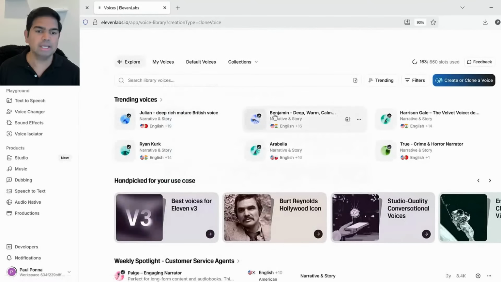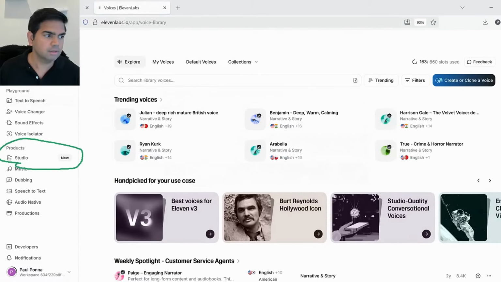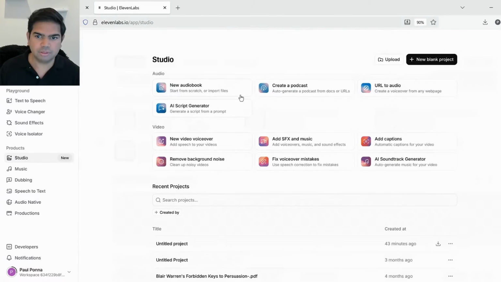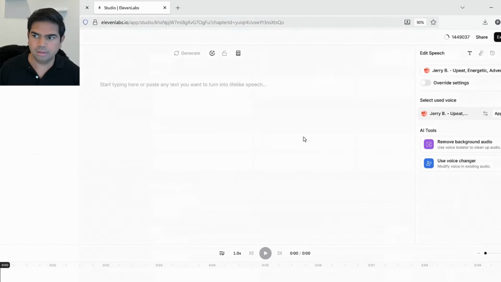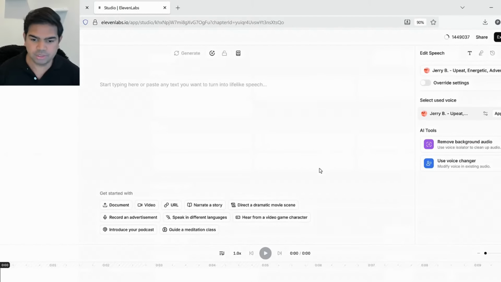I'll skip this. Now, what I wanted to show you is their studio here. Let's go into studio, and then click on Blank Project, and just see how these voices sound. Click next. It says audio project here. Let's go there. Again, if there are better settings, you can let me know. I'm just going by default settings, same as anybody would do it.